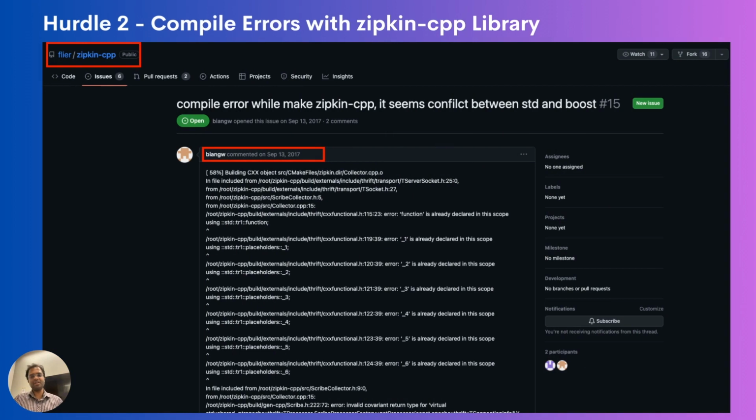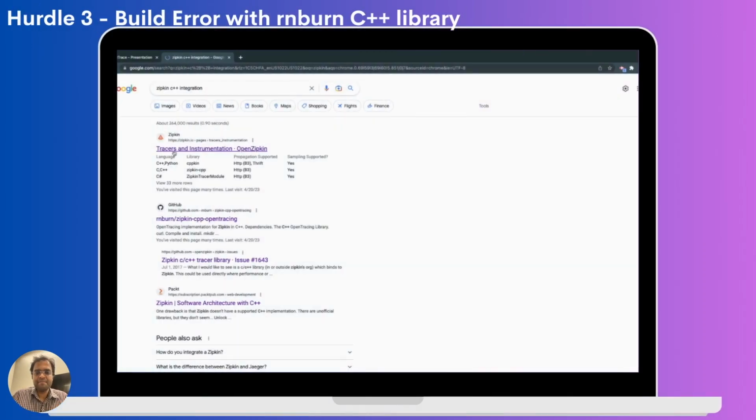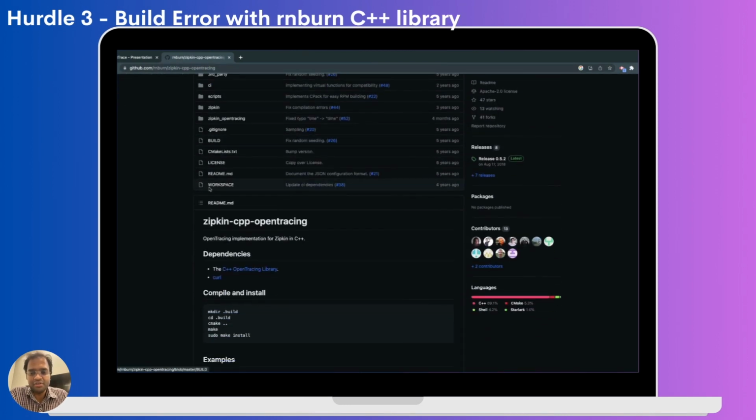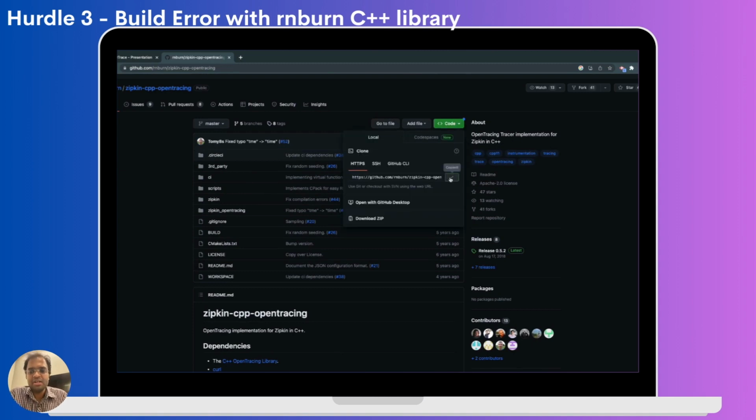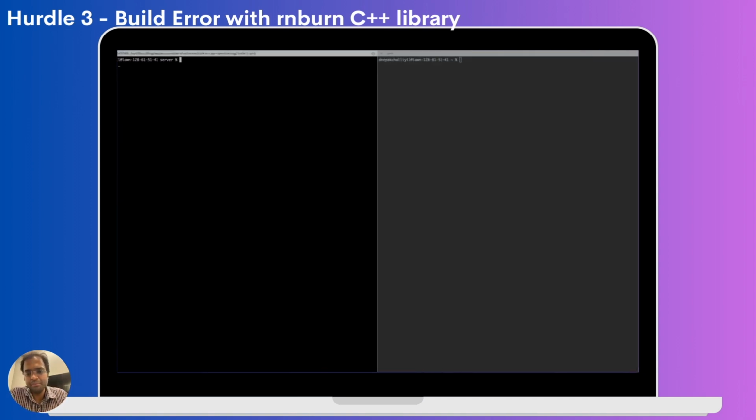Full disclaimer: I'm far from being an expert in C++. The next library I tried was a Zipkin CPP library, integrating which I ran into a compilation error due to a conflict that seems to have been ignored since 2007. And finally, I tried an unofficial Zipkin C++ library maintained by a popular developer on GitHub. But I was again not able to build the project as a CMake project, due to a lot of build errors.